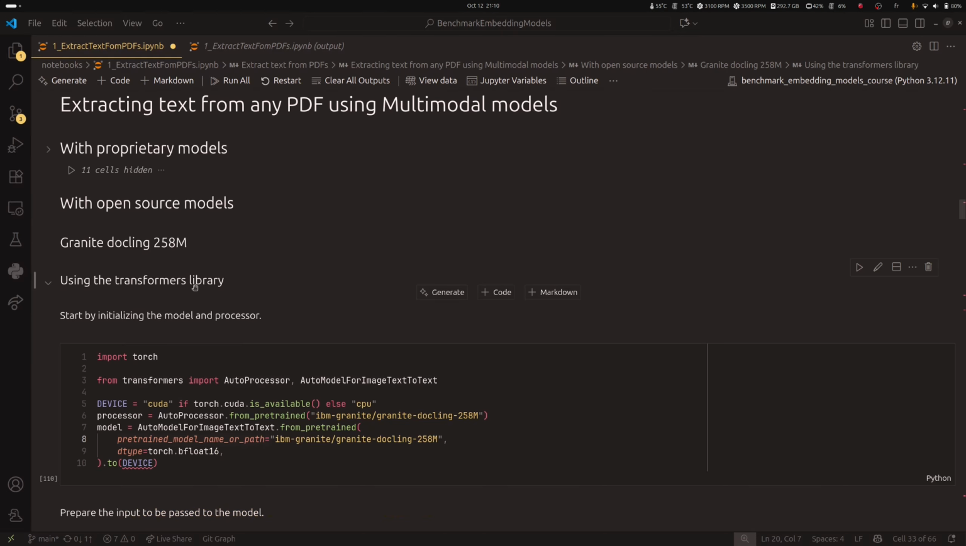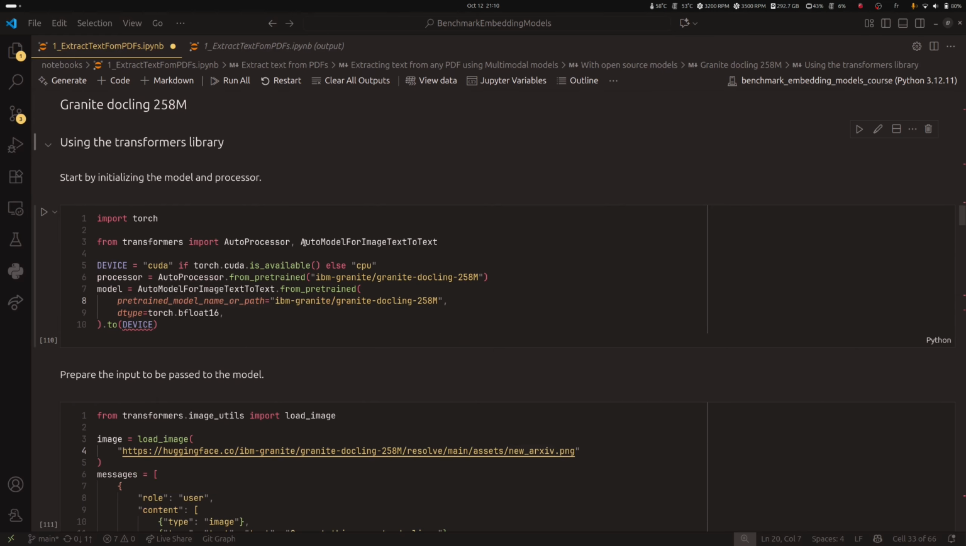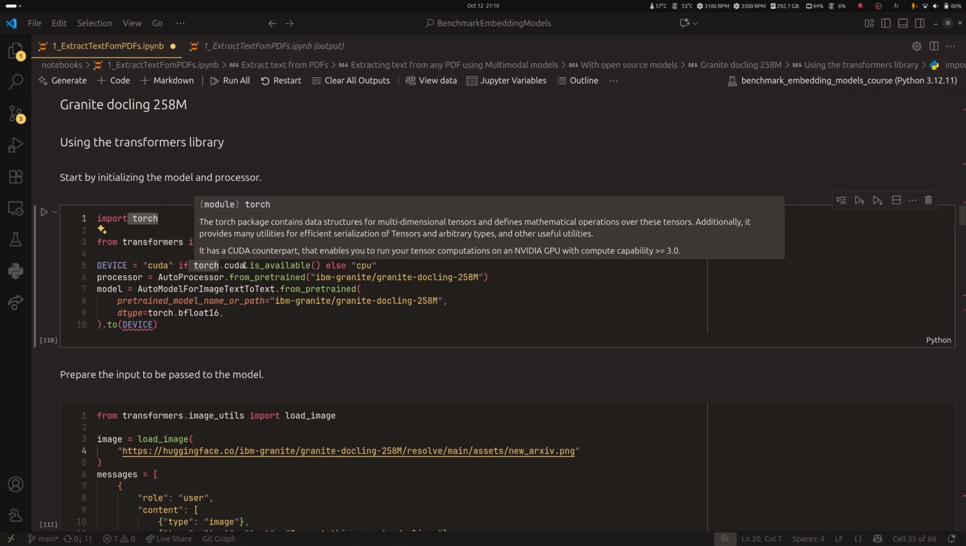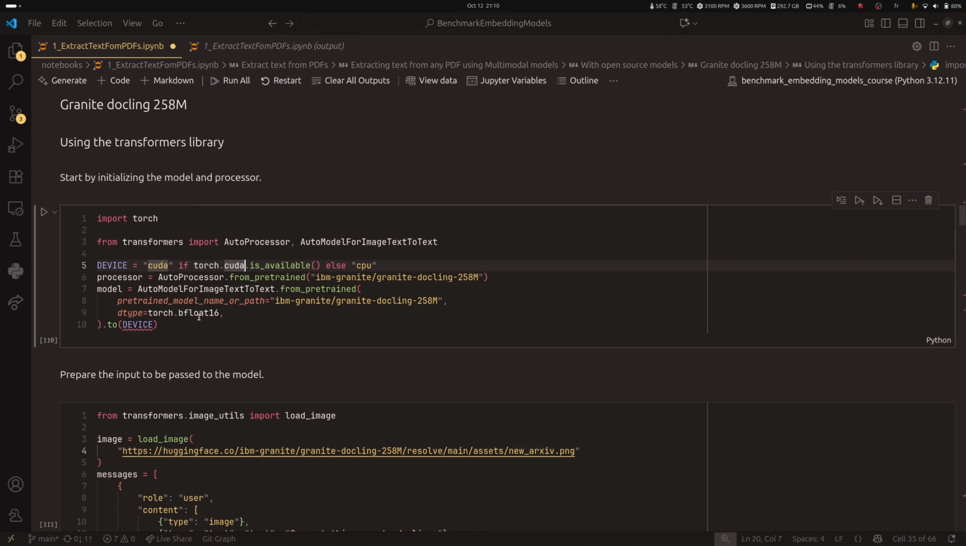We have the transformers library. And here you can see that we have this class, AutoModelForImageTextToText. And here we specify the model. And here we are using PyTorch. And it will automatically detect if you have a GPU or a CPU. If we run this for the first time, this code will download the model from Hugging Face, but later it will just load it from the cache. So that will be faster.